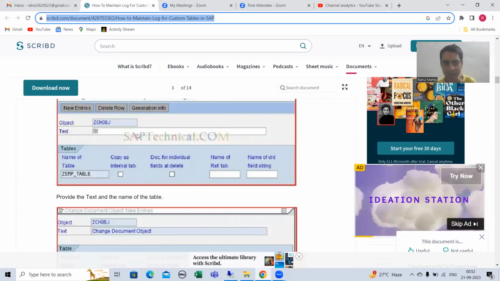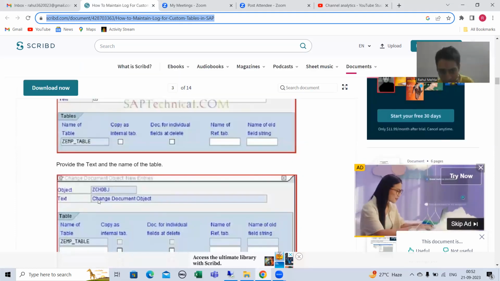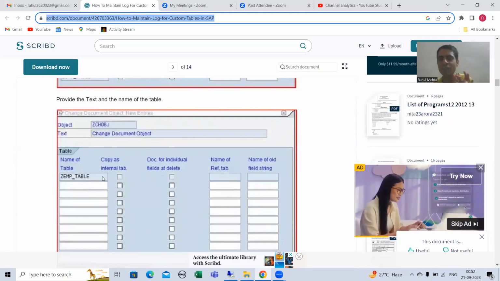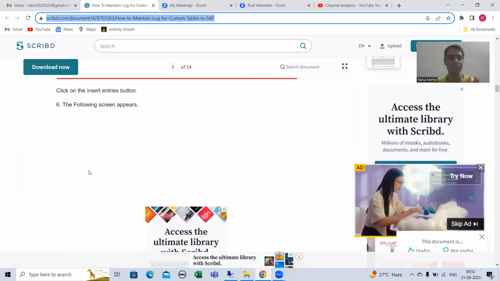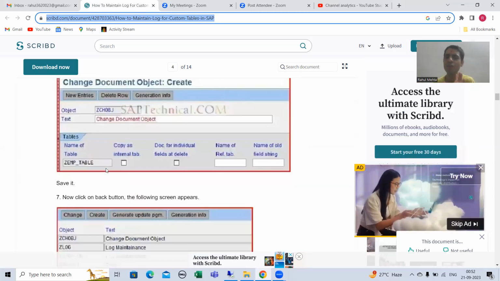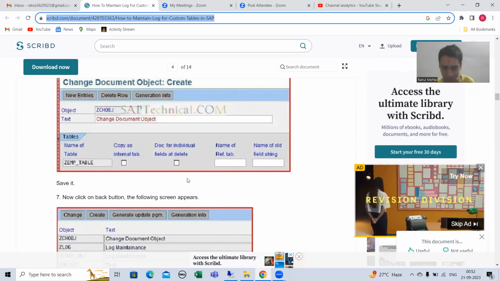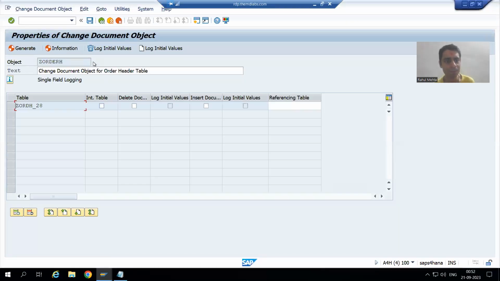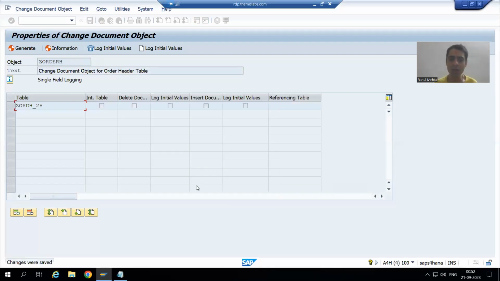Have you seen? We gave the description and we passed the name of that table. Same to same. You have to give the description and you have to give the name of that table. After that, you need to click on the insert entries button. If you follow this screenshot, you will not find any difficulty. So up to this level, we did the same thing. Now I will simply save. I will save it as a local object.